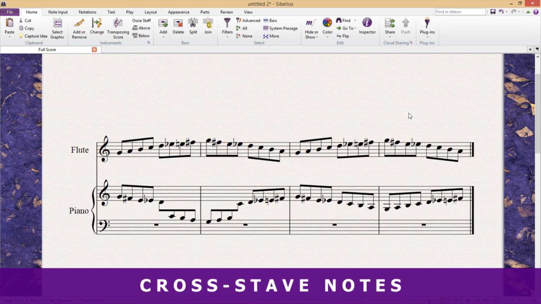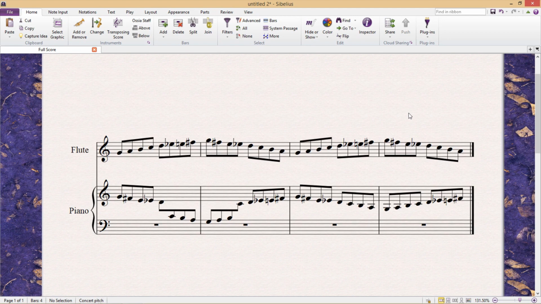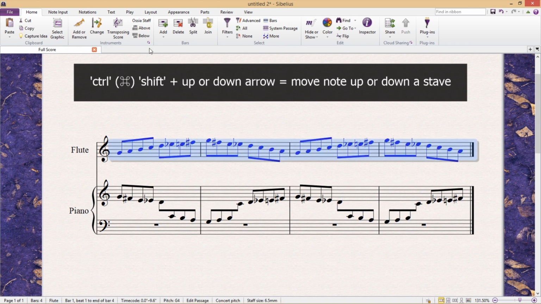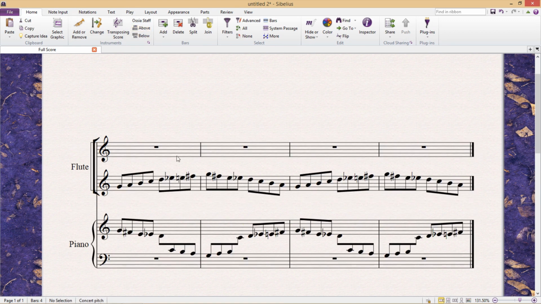Now, there's one last hotkey that I would like to show you for this lesson, and it allows us to jump a note from one staff to another on multiple staffed instruments. For example, in piano notation, we often find our notes crossing from one staff to the other, as they are here. To do this, we select our note or passage, hold down Ctrl Shift, and press either the up or down arrow. And we can also do this with instruments that have an ossia staff.